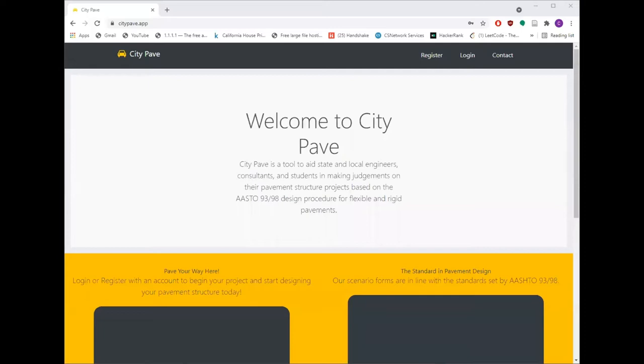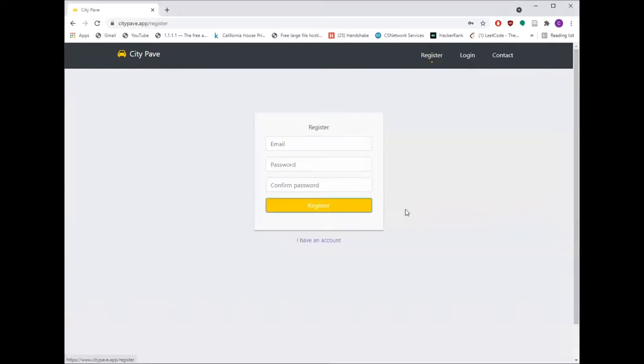All right, so this is the homepage of our app. I'm gonna go ahead and log in so we can get access to our projects. For new users, they would simply go to the register page and create their account here. I already have an account, so let's go ahead and use that.